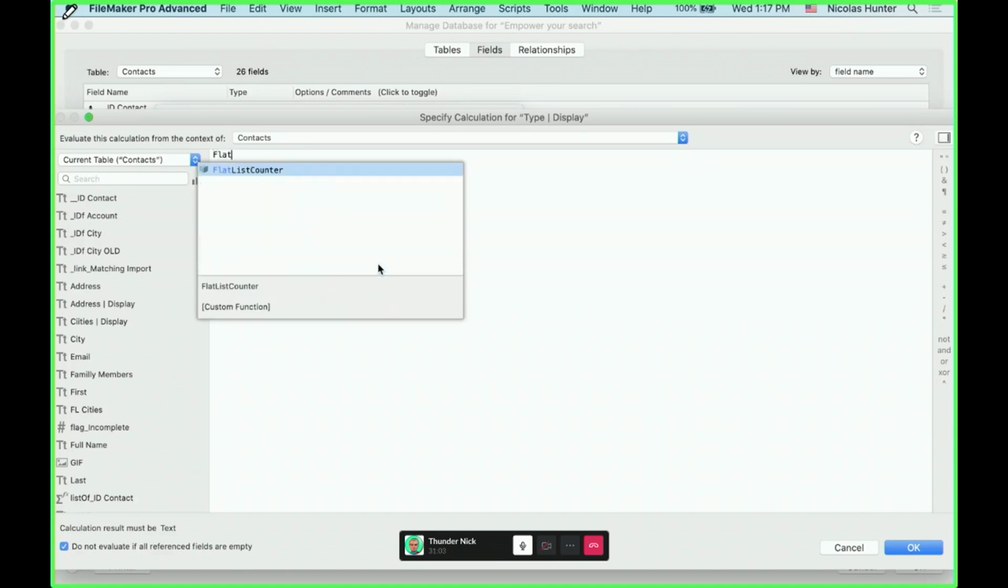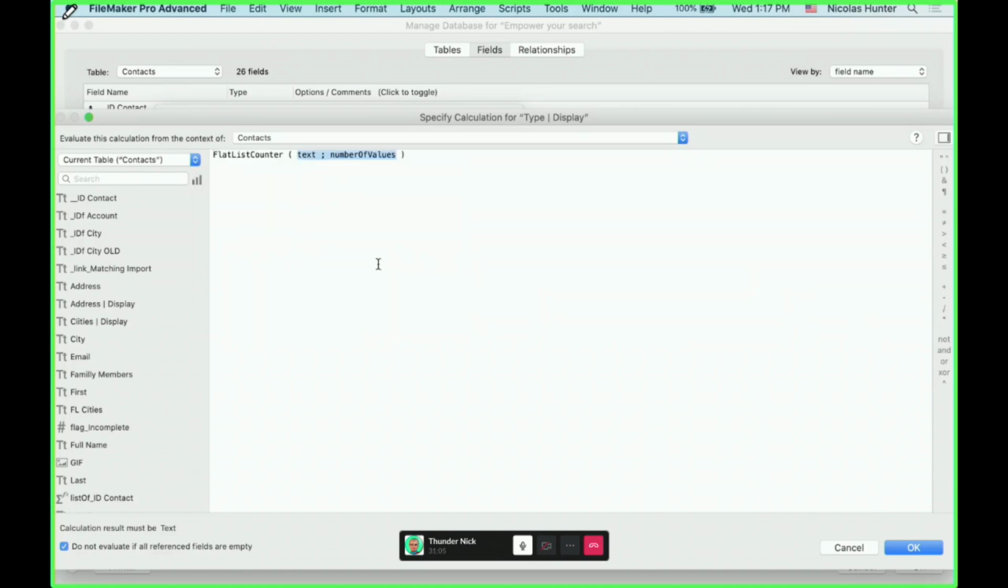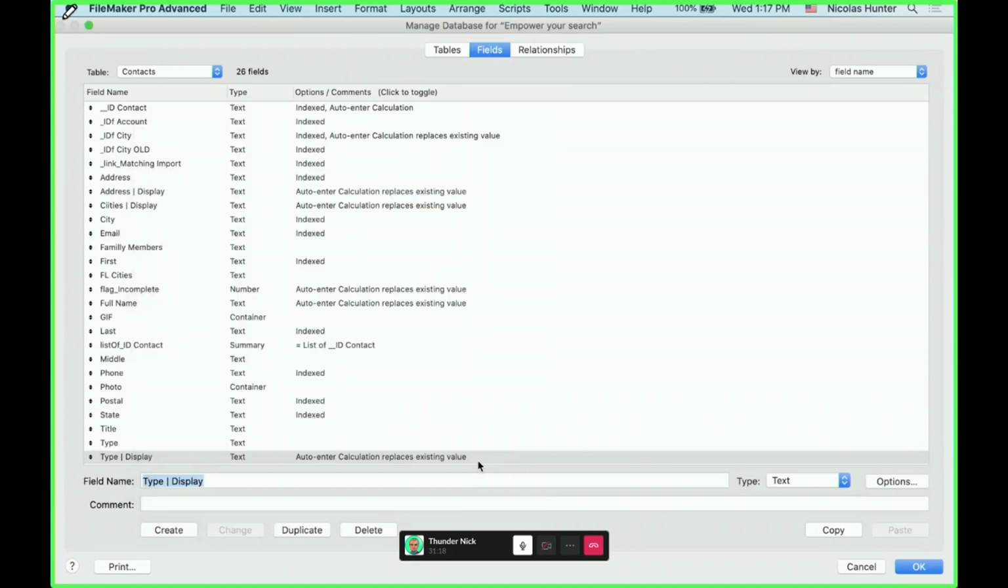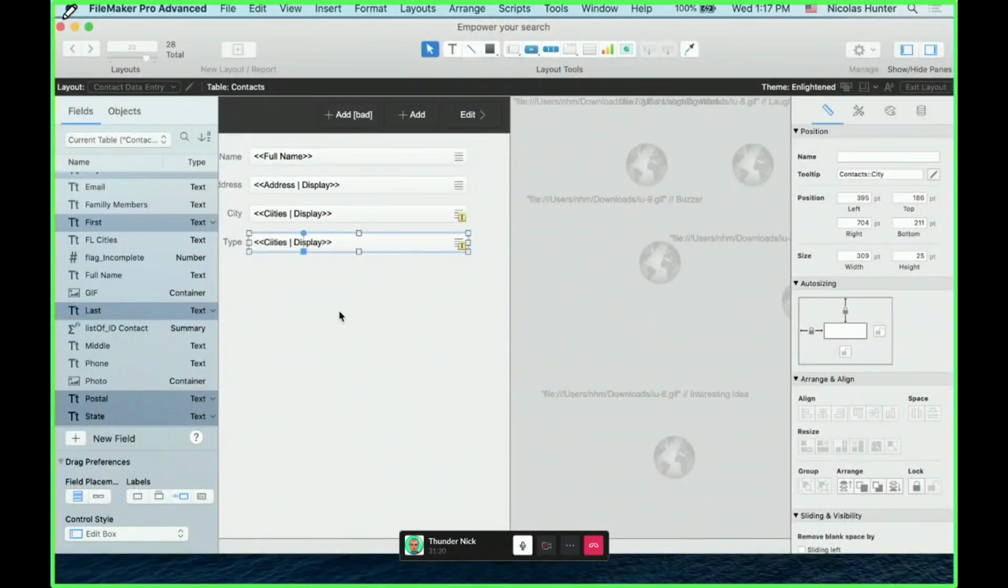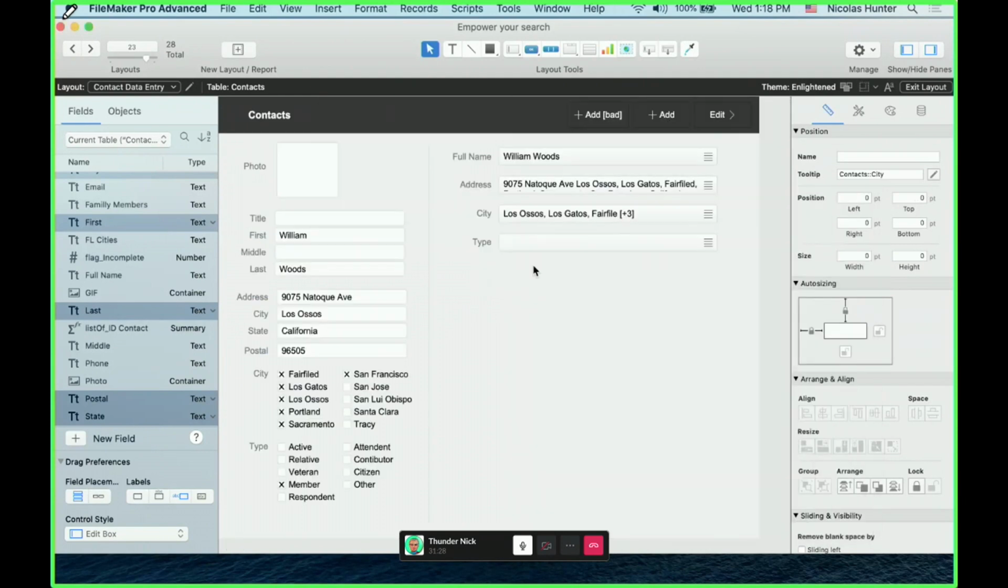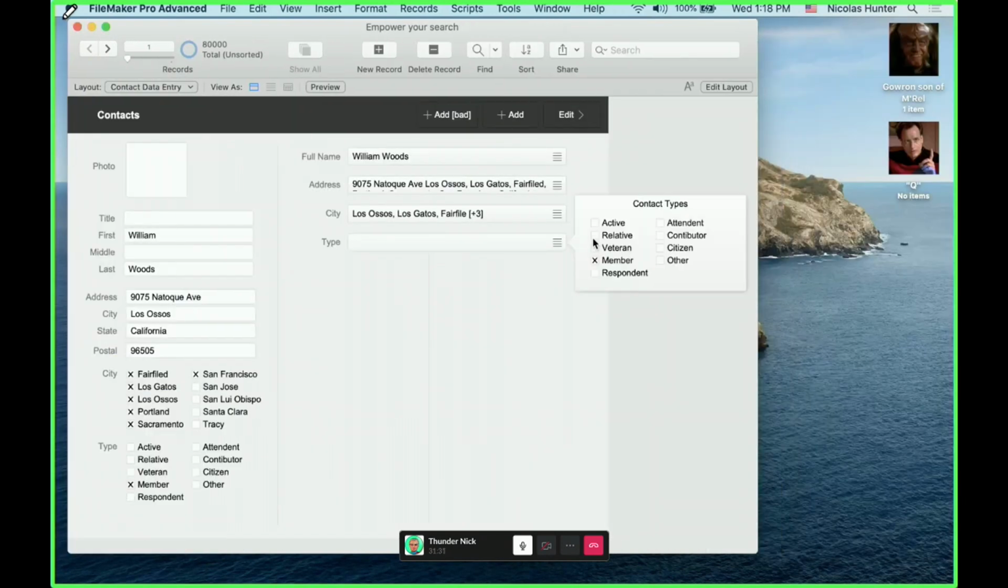The custom function is called flat list counter. You say, I want the type, and I want to display three values, and then after the third, start counting +1, +3, +1. You use this custom function, and I'm going to show you the custom function later. Then you say you want to show the type display. So here you go.